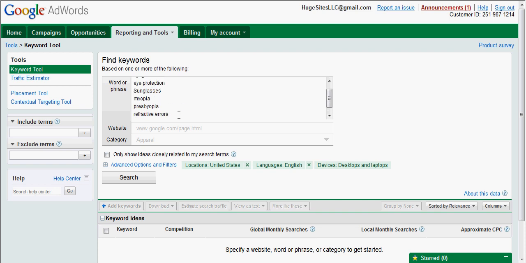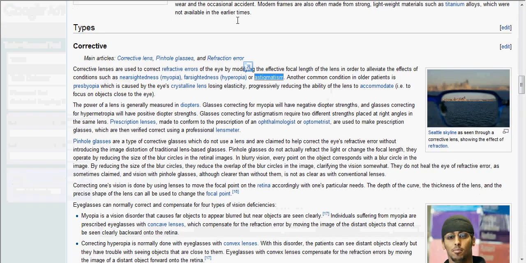As you can see, keyword research is not real exciting stuff to do, but if you don't do it first and foremost and you don't do it correctly, you're going to be very disappointed in the progress of your site and what you'll end up making from your sites. We'll take this keyword right here, farsightedness, as well.